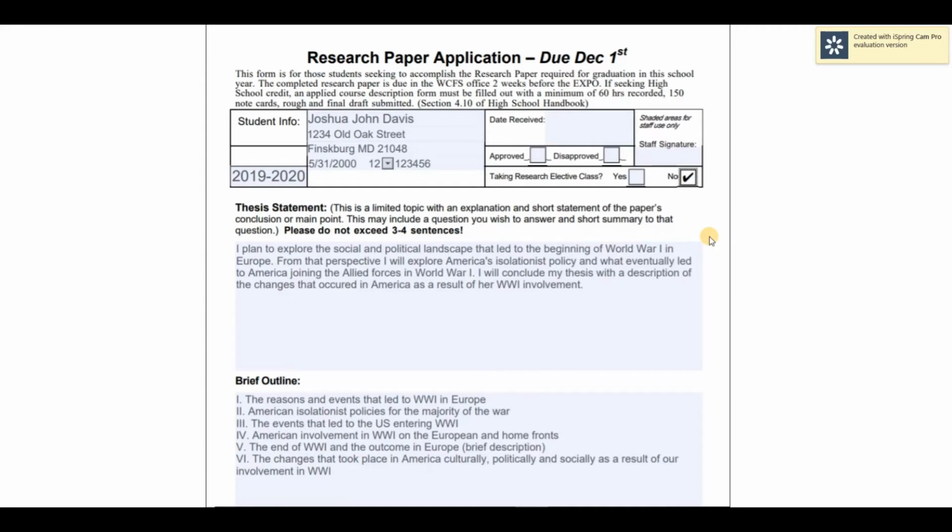The first section that needs to be filled out is the thesis statement. This is a limited topic with a brief explanation of what the paper's conclusion or main point will be. This can include a question that you wish to answer and a short summary to that question, or it can just be a very brief, no more than 3 or 4 sentence description.